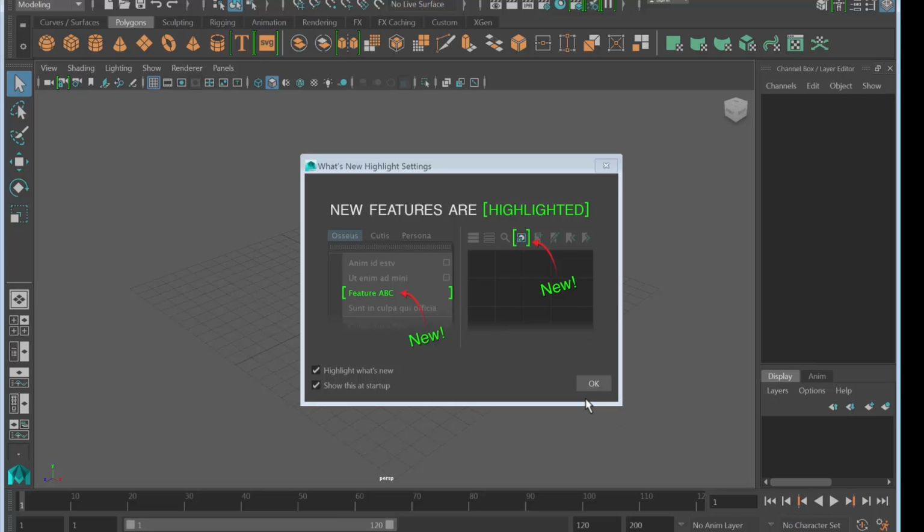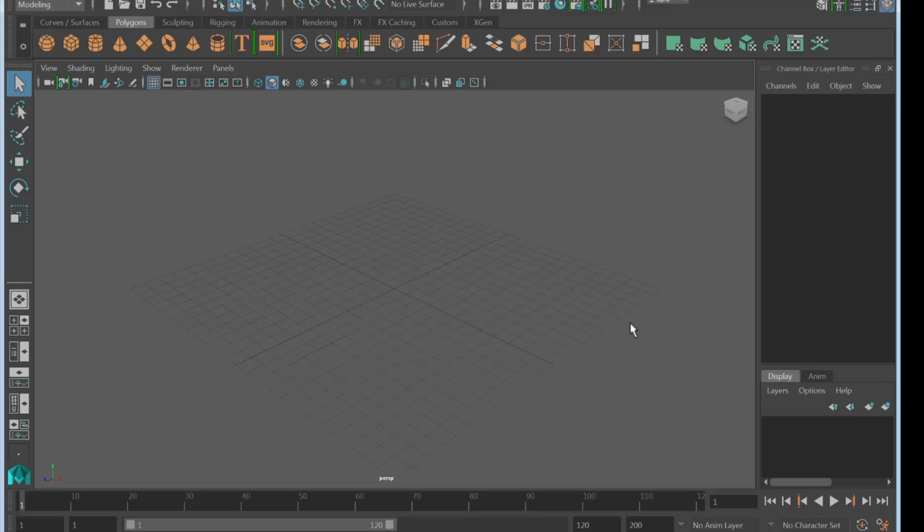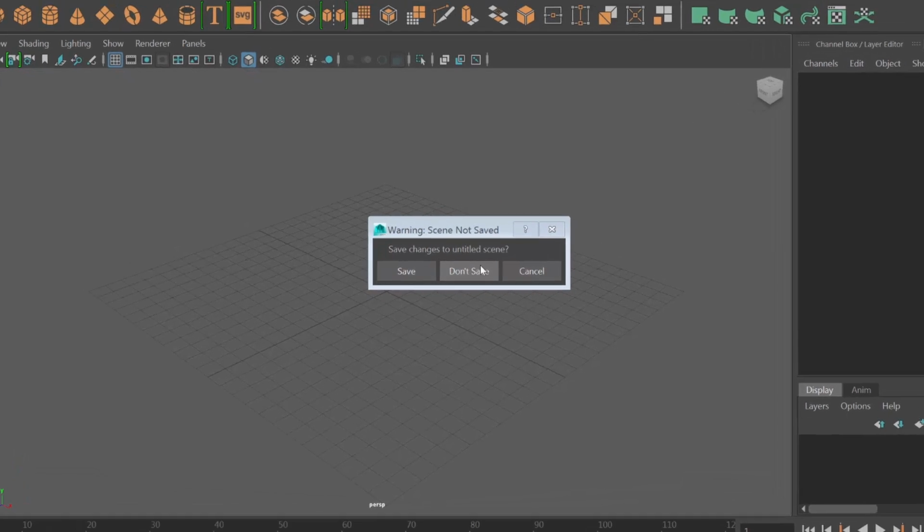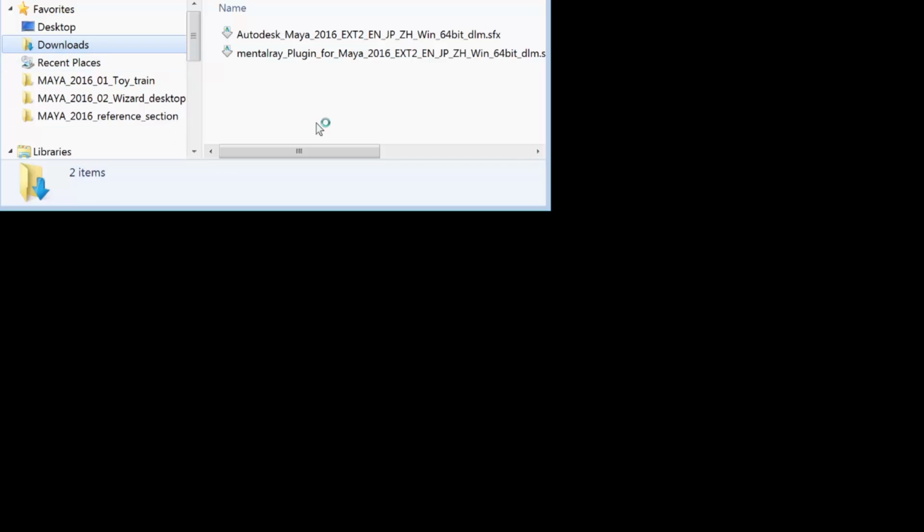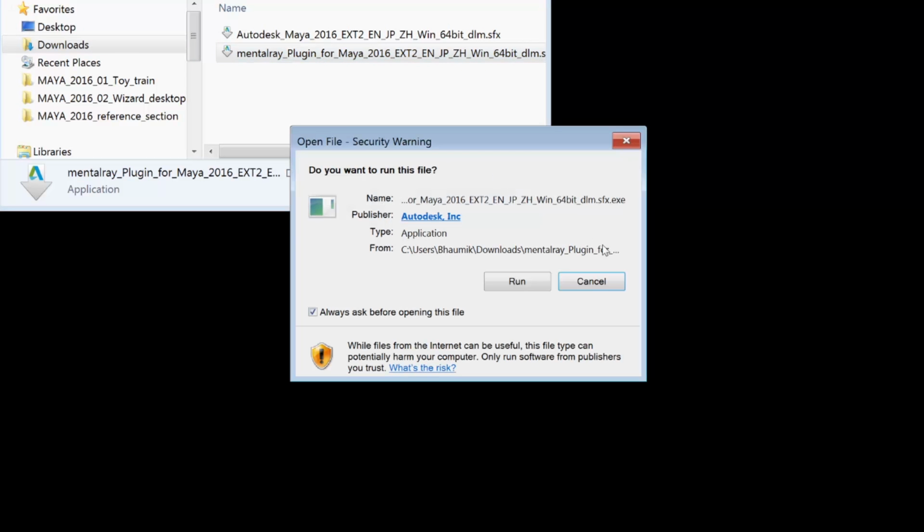Okay, so now what we need to do is install MentorRay. So I'm just going to say OK, close this up. It's just a separate installer, so we just got to install the one that we downloaded earlier. I've got my downloads folder here, and I'll just double click the MentorRay plugin here.